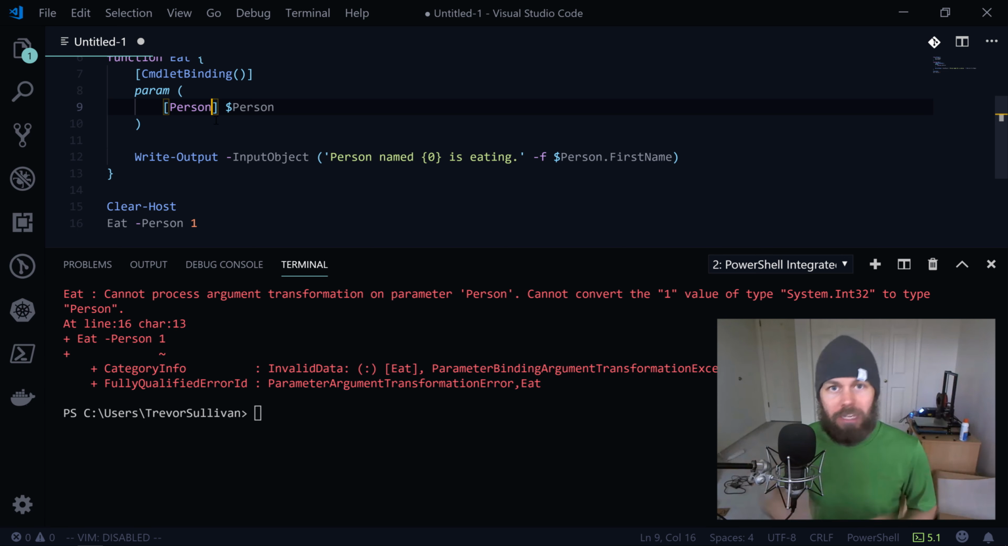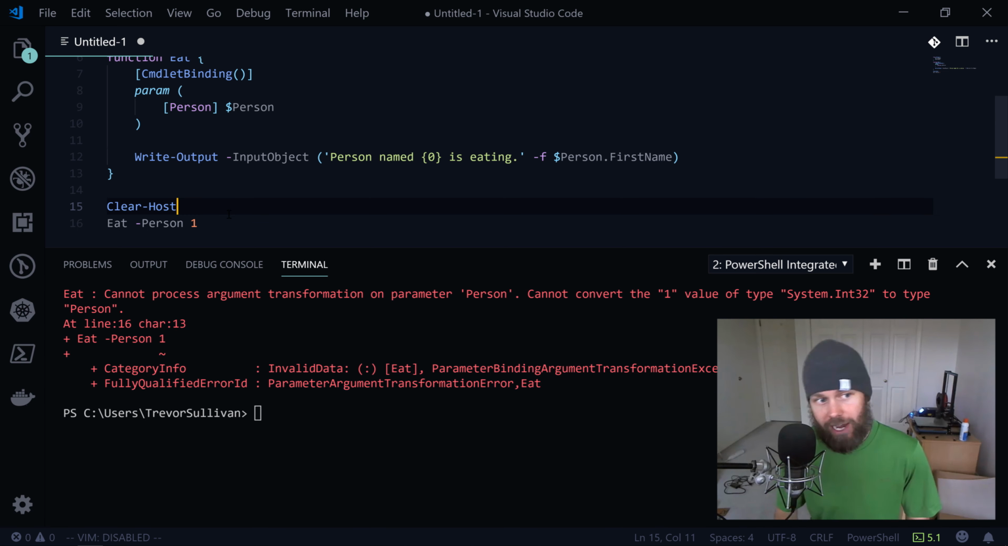That doesn't really make logical sense, right? So what we have to do is instead feed a person object into our eat function. So let's go ahead and do that now.